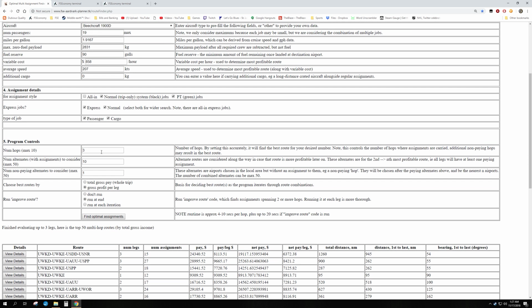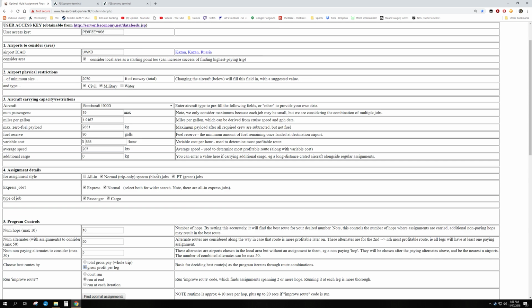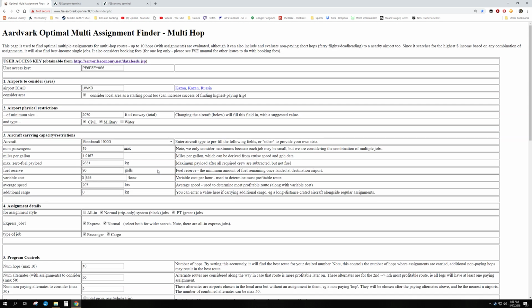Very easy to use. One thing to consider, if you put in something like 10, 50, and say 2, this is what I usually do because it's going to give me the most possible flights. But it's going to take 3 to 5 minutes to run because it's searching through all these airports trying to find all these jobs. And that's it. That's how to use the Route Finder tool. Hope it helps.